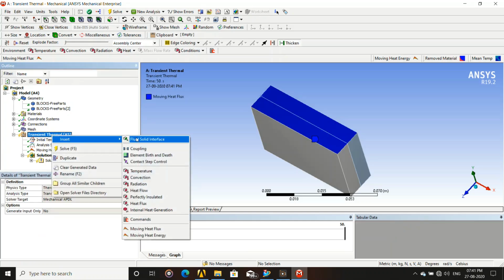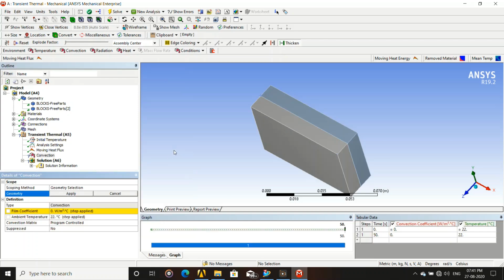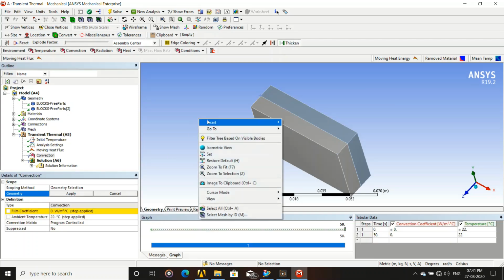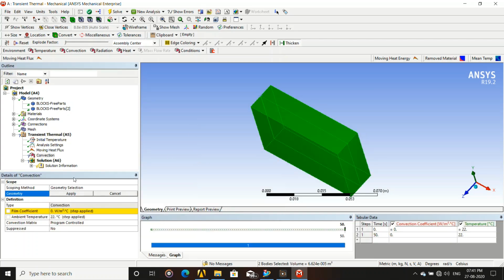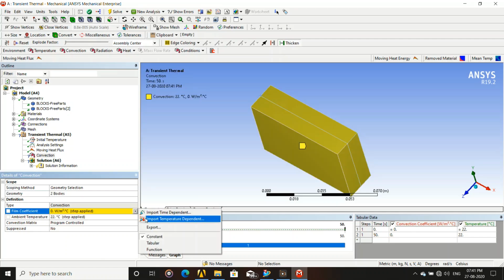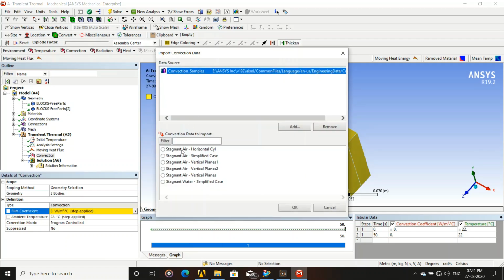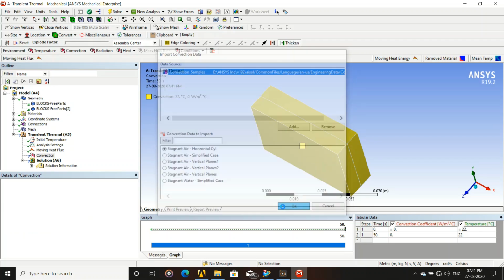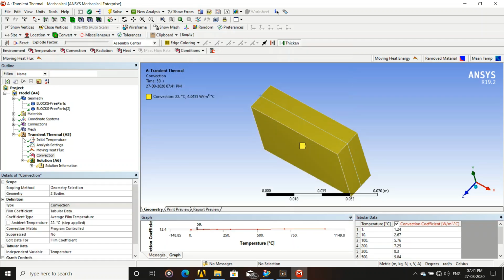And next we put a convection, because it cools by itself after applying the laser welding. Select all, apply. Okay, after that, solve.